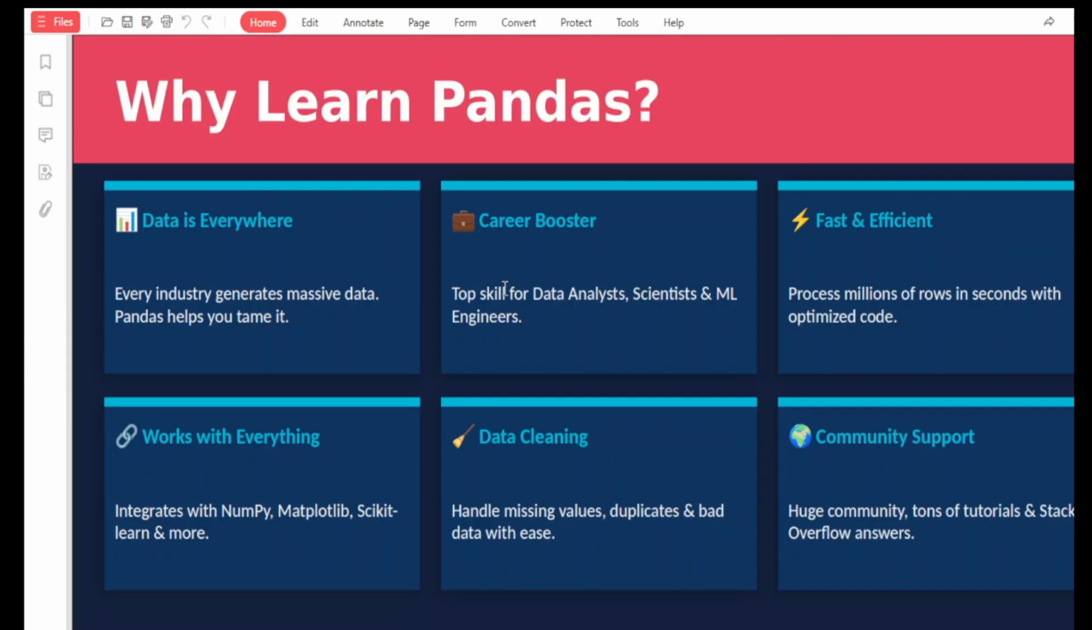So the first one is Pandas. Next, it is fast and efficient. It can process millions of rows and columns in seconds if you write efficient and optimized code. Next, it works with everything. It easily integrates with other Python libraries like NumPy, Matplotlib, Seaborn, scikit-learn and others. So it is easy to use. Next is data cleaning. It can handle missing values, it can remove duplicates, it can handle messy data easily.